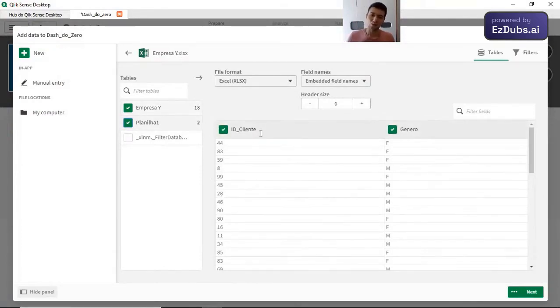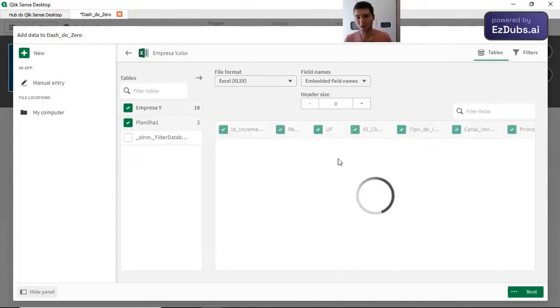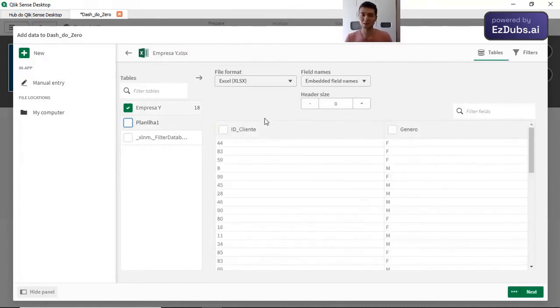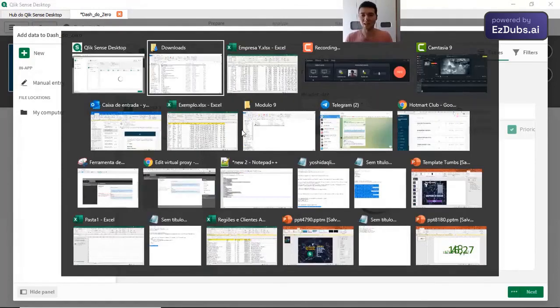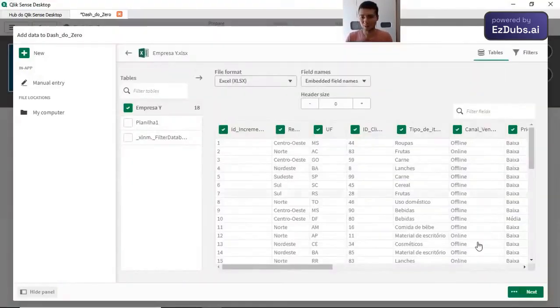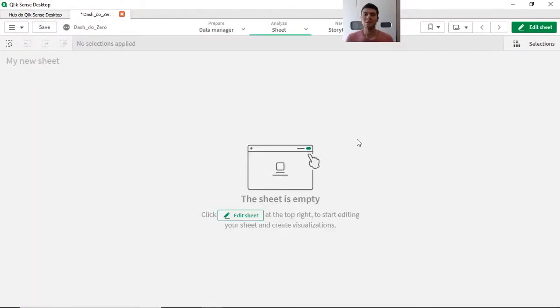All good? When you have a column where its name, its label, is exactly the same as that of the other table, Qlik will automatically make the connection between these two columns so that you can use the data from both tables. Okay, in this case, we will only use Company Y, which is based on the proposal that you have a notary here so you can start making your dashboards and graphs. So let's go, next.